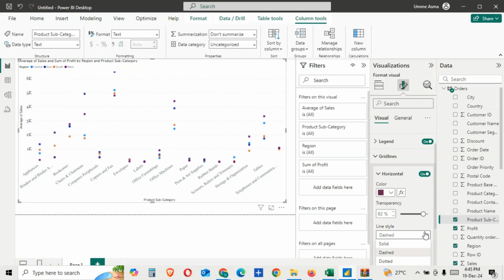Okay, so now I'll give a dotted. Let me increase it, so I'll give a 100. Okay, so see here, now you can see the grid lines here. Okay, so this is your grid lines which is appearing on the screen here.